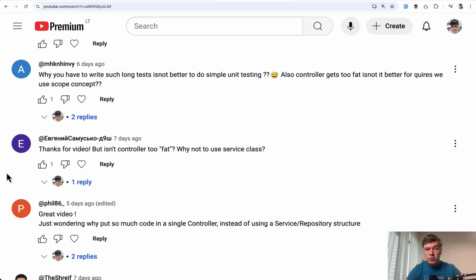And I received a few comments, rightfully so, pointing that out, the fat controller. Why did I do that? So here are 3 comments on the screen basically about the same thing. Controller gets too fat, why not use service class, and maybe use service or repository structure. And in this video, this will be a follow-up where I will show you 2 ways how I would potentially refactor that fat controller into action class or service class with unit tests.